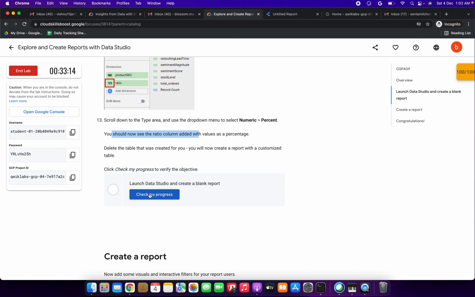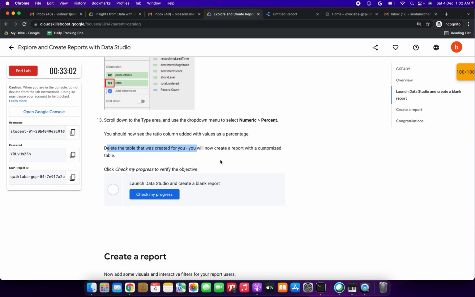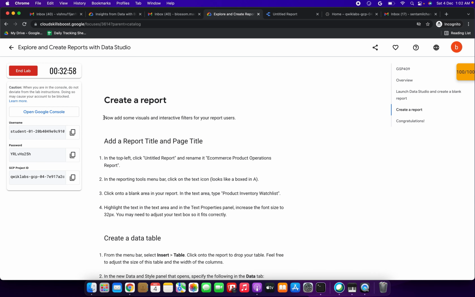Now I'm going to check my progress. We have successfully launched Data Studio and created a blank report. So now I'm going to check it, friends. I'm going to check my progress whether we have completed correctly or not. We have done it correctly. Now we are going to create a report.